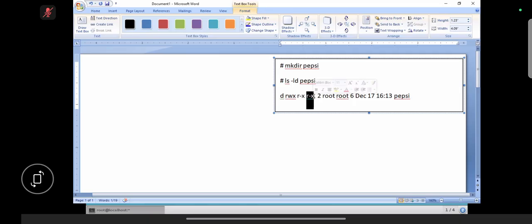Other user permission RX. Second field user permission, who's the user? Root. And third field group permission, who's the group owner? Root. So this is root permission, this one is root permission, and this is other user. So first try to understand what is owner, what is group owner, and what are other users, right?